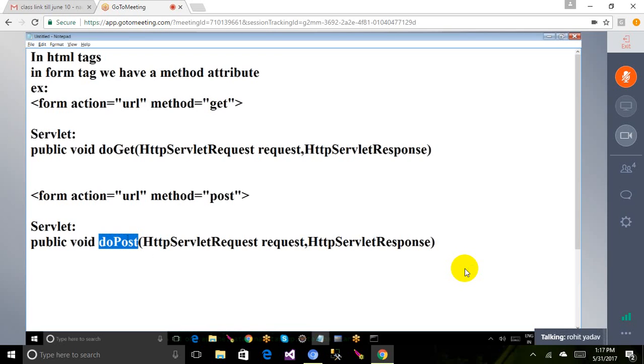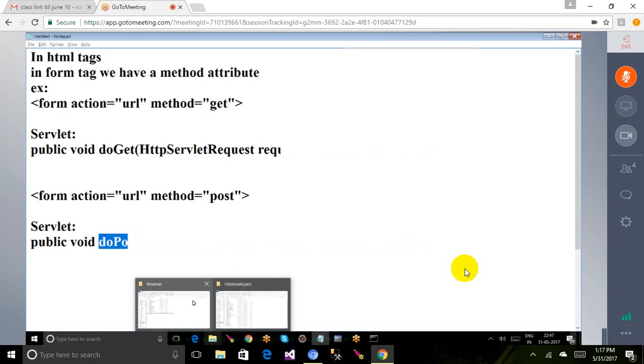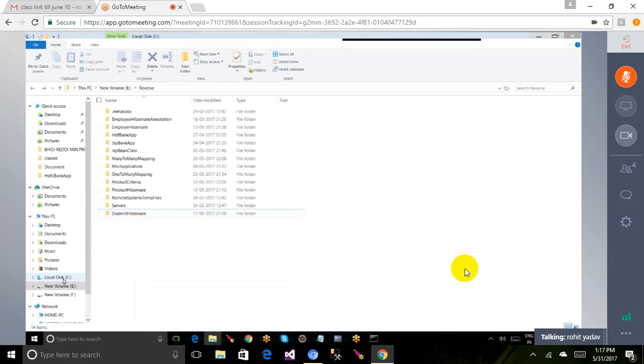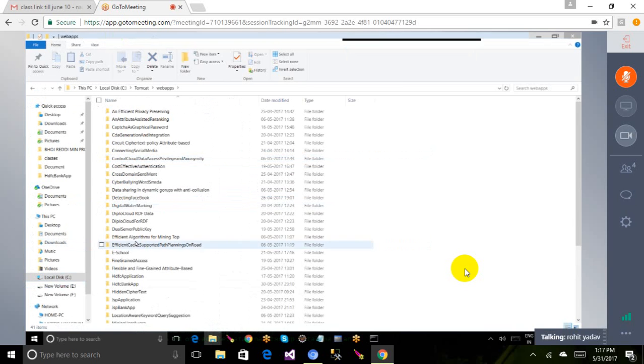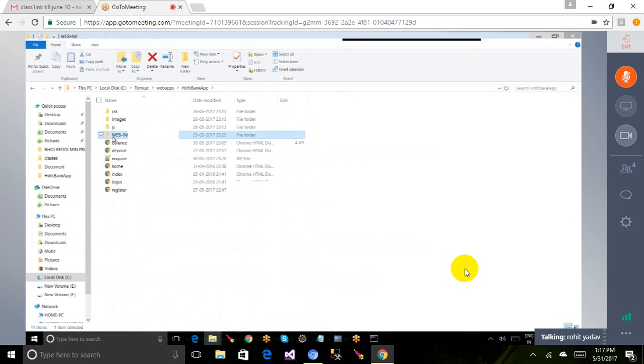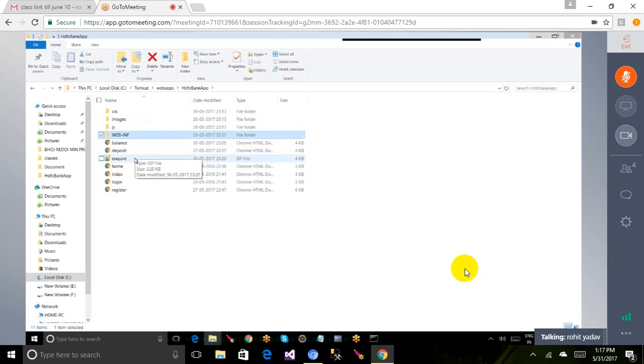So now we have to create an Eclipse application, similar to what we have done till now, the same thing, and in that you have to use HTTP servlet. So what is the application name we have? C drive, Tomcat, webapps. In that webapps, we have the HDFC Bank app. In that we have all the HTML files, the classes, deposit, login, register. Okay, and a JSP file is also there, that is enquire.jsp.